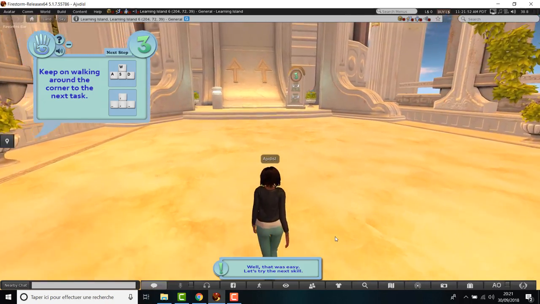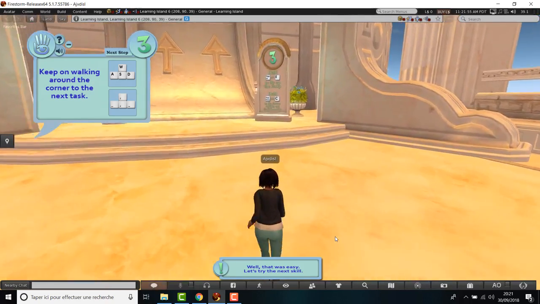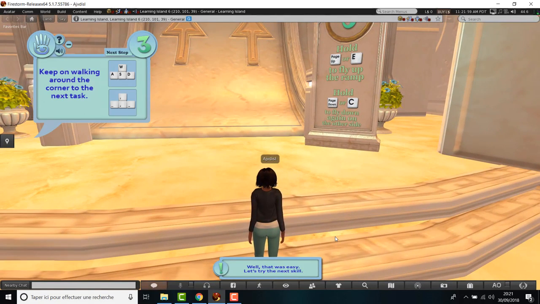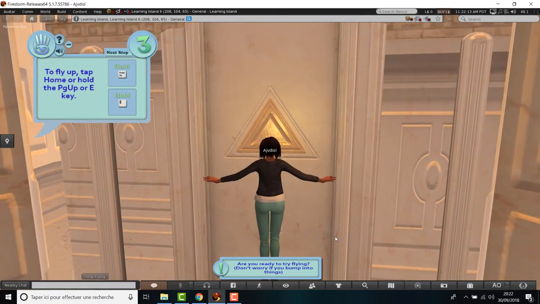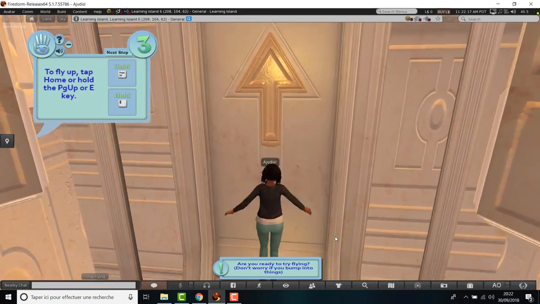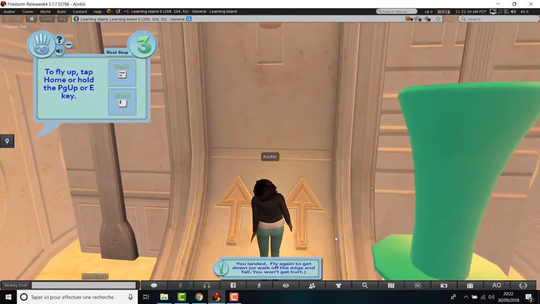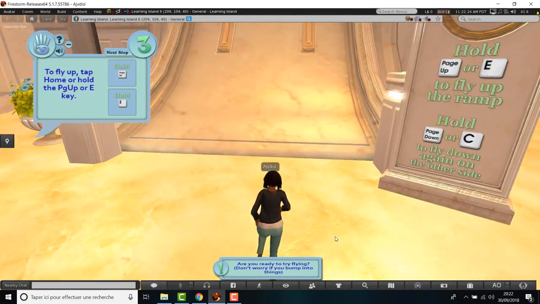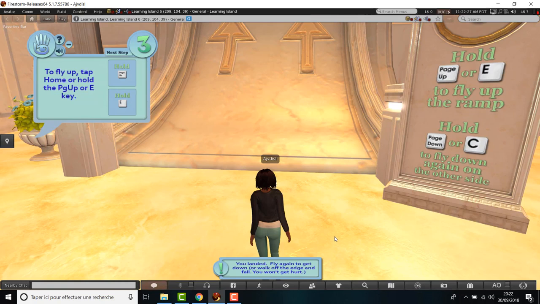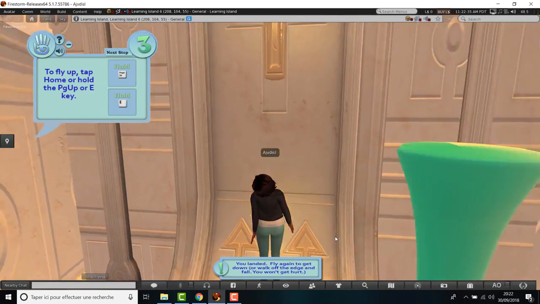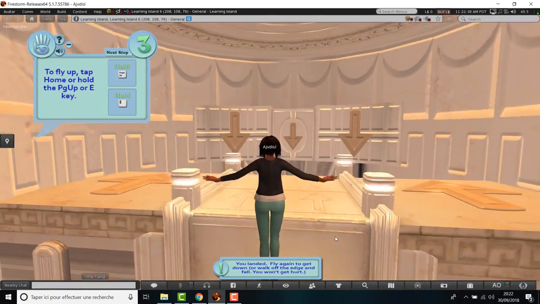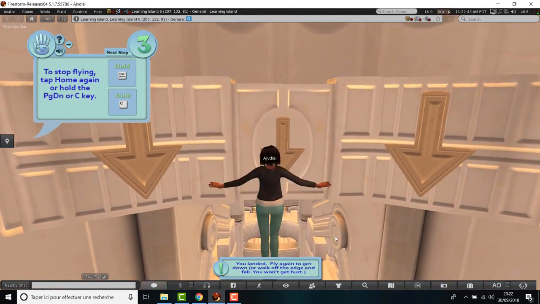What is the next skill? Hold page up or E to fly up the ramp. Hold page down or C to fly down. Okay, so you're gonna hold the key E a long time and then you're gonna fly. And when you go down, you hold C. So E, you hold it until you fly, and C until you go back down. Simply. So obviously here I'm gonna need to fly. Alright, so I'm gonna hold E and I'm gonna hold it until I go here, and here I need to go down. I'm gonna hold C.